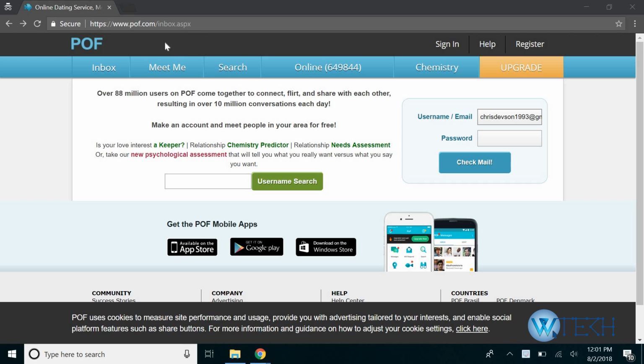Now first off, go to pof.com and just type in your username or email in this box, and without typing the password, click on check mail.